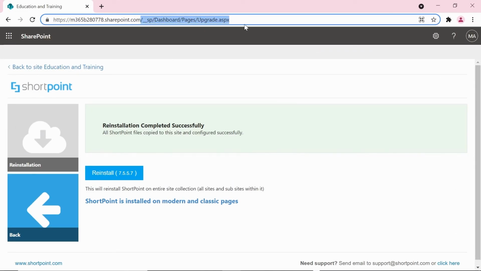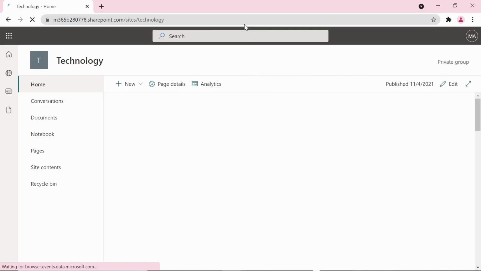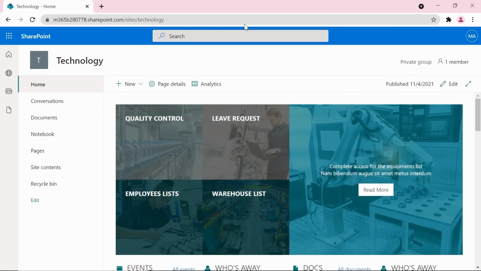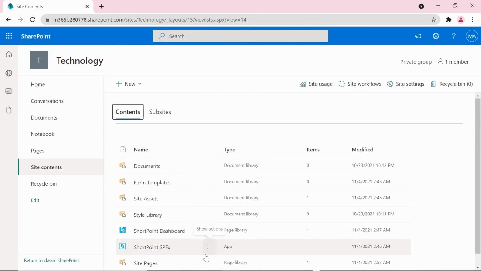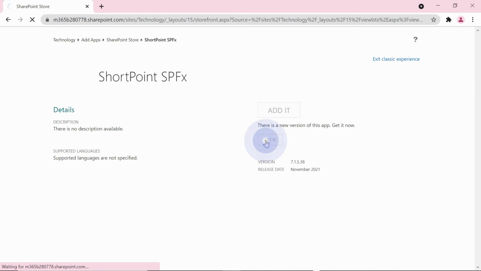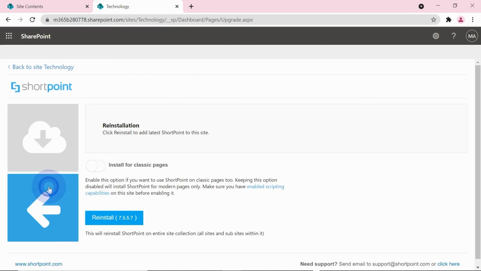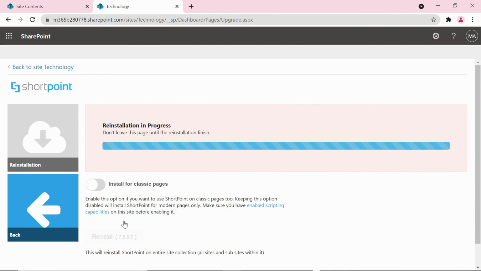All that is left is to upgrade the other site collections you are using ShortPoint on. This will be the last time that you are going to do it in order to switch to the new upgrade. Identify the SharePoint site collection you would like to upgrade, go to its site contents to get the new version, and reinstall it from the dashboard. Downloading the packages and upgrading won't be necessary in the future. ShortPoint version will be updated automatically or with one click for your entire tenant. All site collections that have the 7.1.5 version reinstalled.